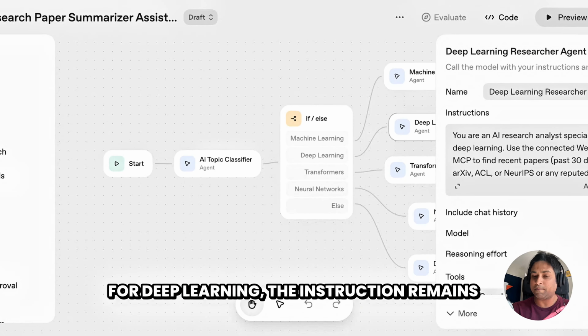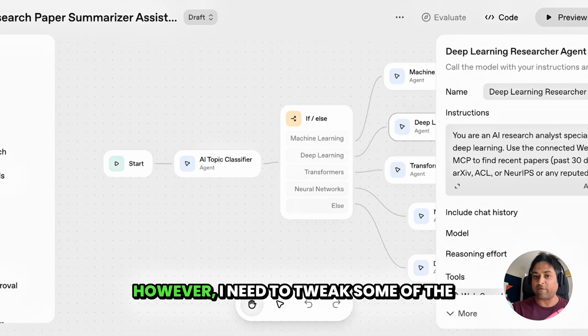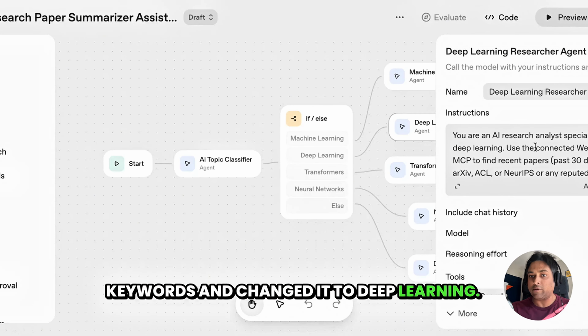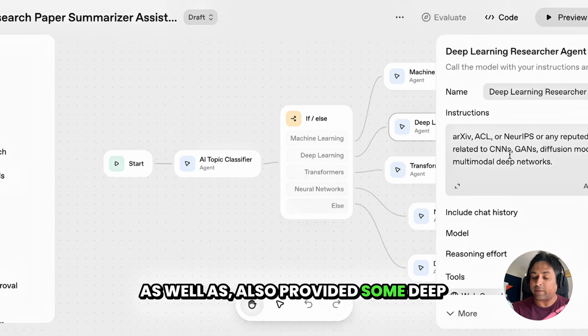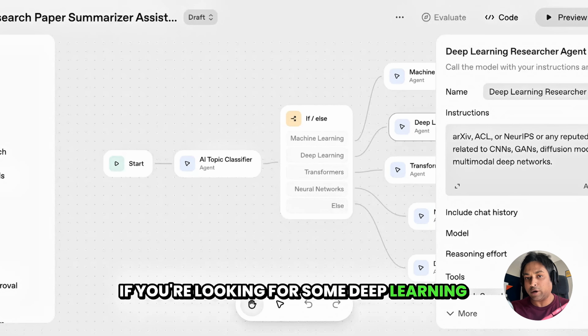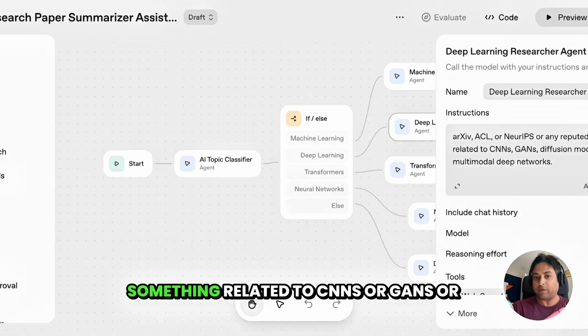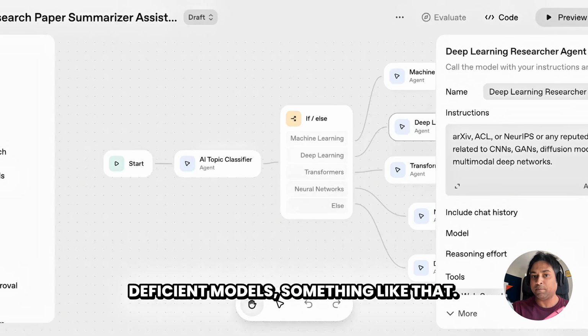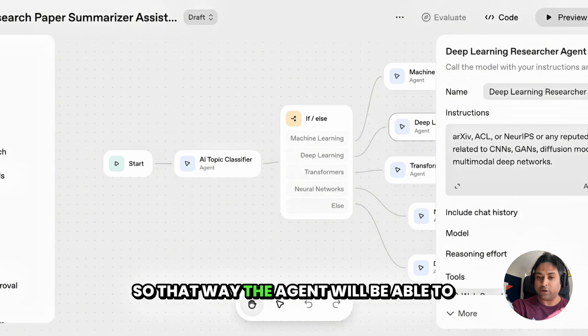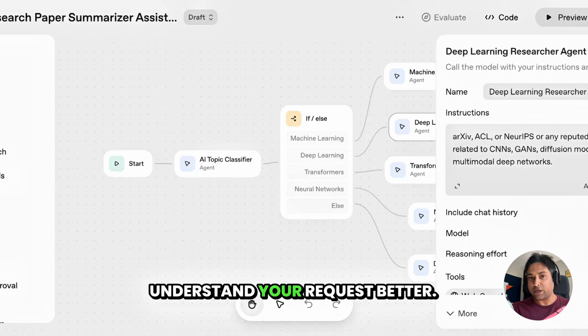For deep learning, the instruction remains the same. However, I need to tweak some of the keywords there. Here, I changed the machine learning keywords to deep learning, and I also provided some deep learning specific terminologies. If you're looking for deep learning related research papers, it should be something related to CNNs or GANs, artificial neural models, something like that. So you need to provide some explicit keywords specific to that AI research topic, so that way the agent will be able to understand your request better.